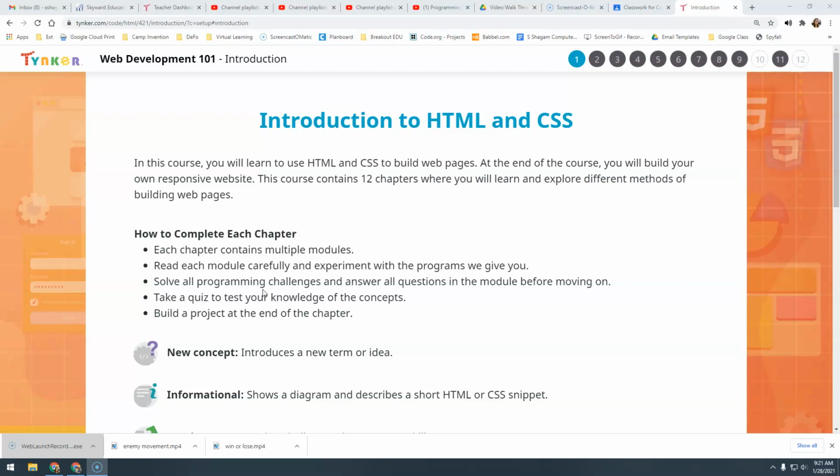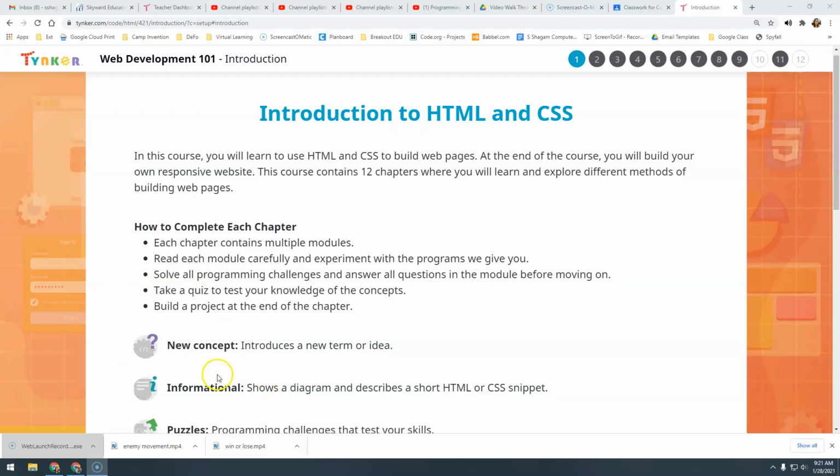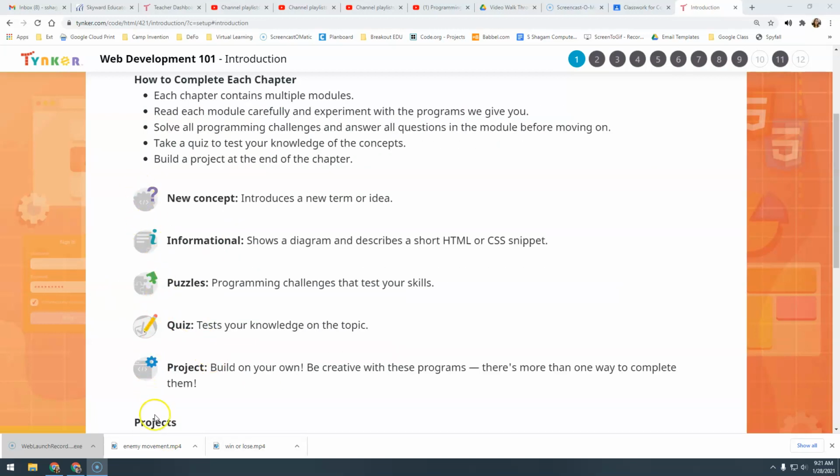There's also a quiz at the end of each one that will test your knowledge of the concepts that were covered, and then there are projects for you to build at the end of the chapter. There are several projects that are graded. You will always know which one is graded well before you get to it, and you will get a rubric that goes with it.